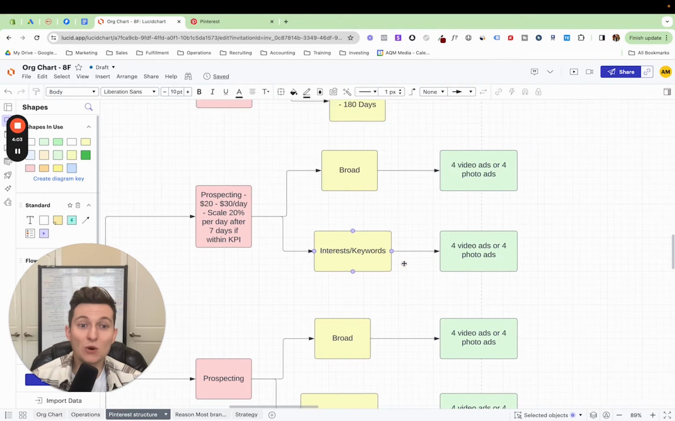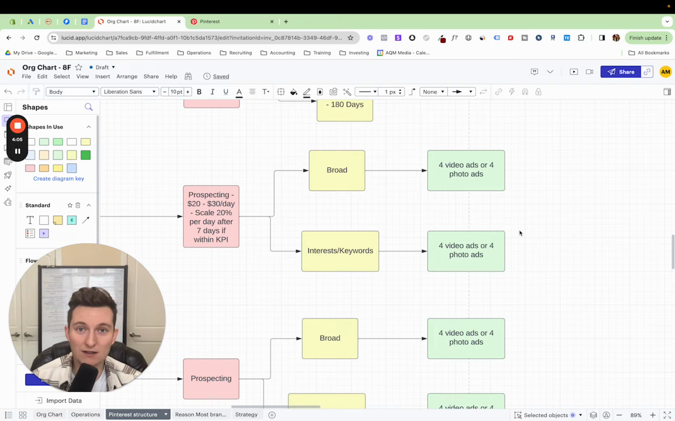And then what we always do is we always start off with 4 video ads or 4 photo ads. And the reason why you always want to split them out, you never want to combine photos and videos or carousels, is because 90% of the time, from what we've seen, they'll just favor video ads, and it'll just push only towards that.